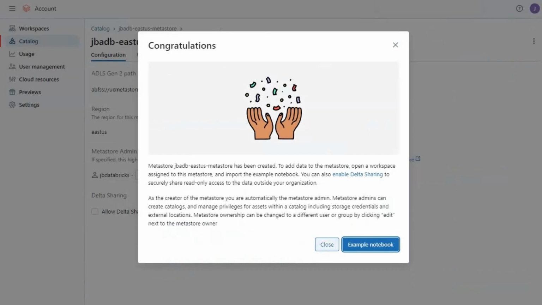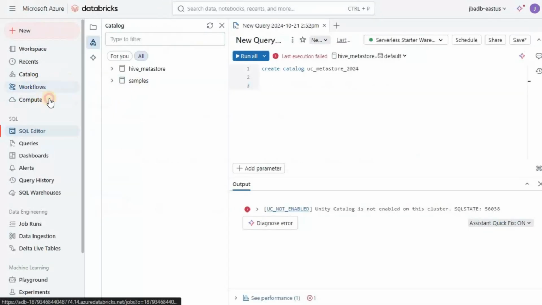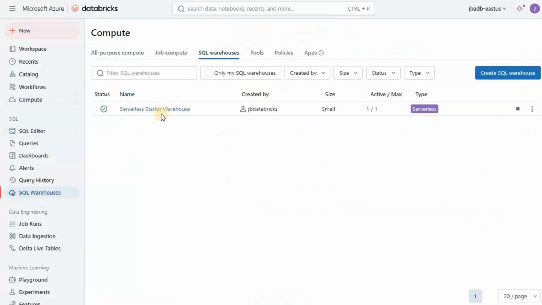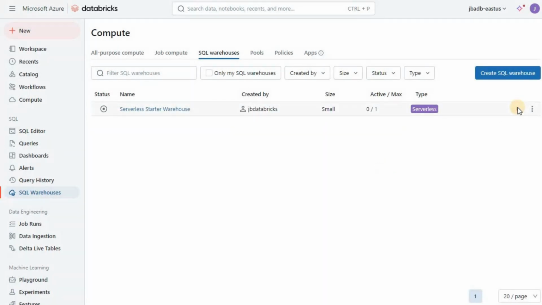Yeah, so now that this is done, I'm going to run this query again, and you will get the same error. I will let you know why. So now let me execute it. You're getting this error stating Unity catalog is not enabled on this cluster because when we started this compute here, the serverless starter warehouse, we did not have the Unity catalog at all. So what we'll do, we will stop it, and then we will start it, and then we will try running that query. Yep.